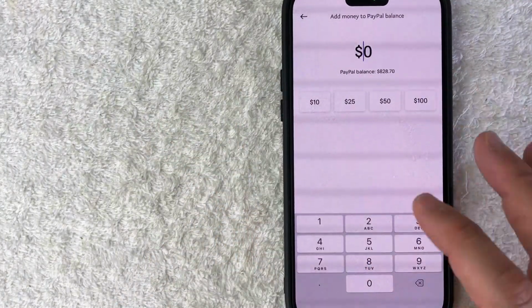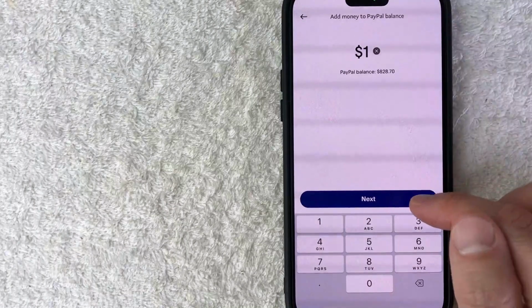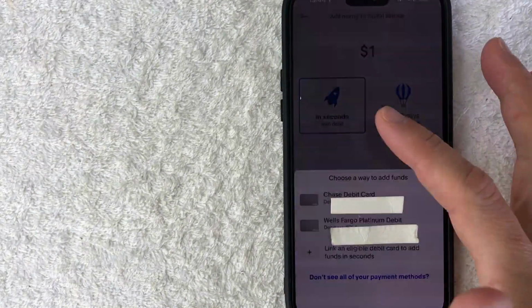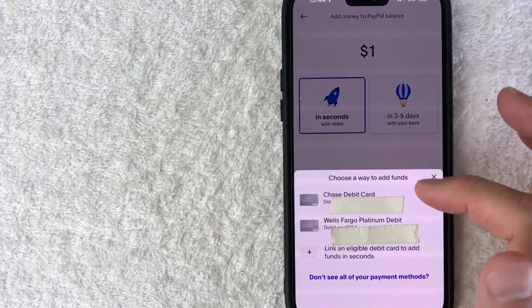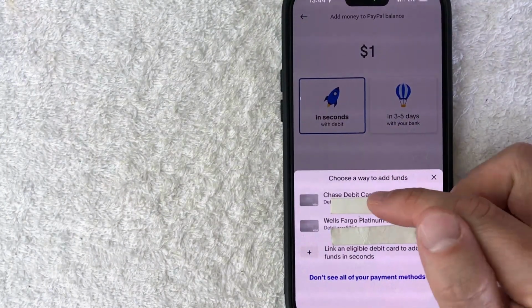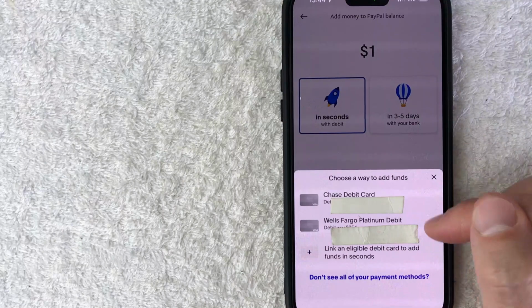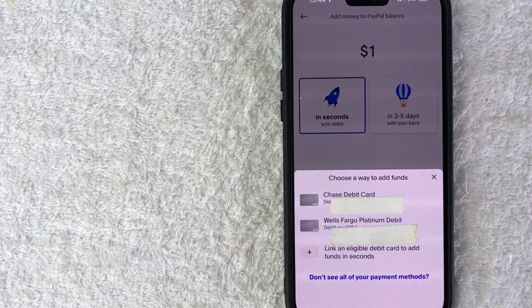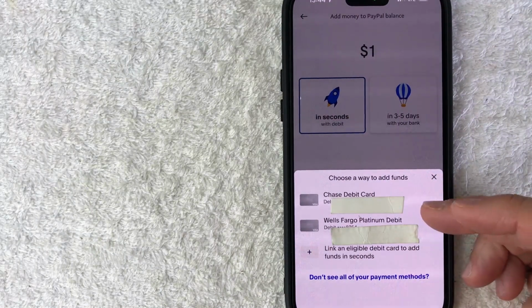So for the purpose of this video, I'm just going to add a little bit, and I'm going to click on next. Okay guys, so this is really important. So it automatically populates into the instant method. So this is going to be handled through a debit card. So they let me choose immediately from the debit cards that I have attached to my PayPal. They do let me know the balance would increase in my PayPal within seconds because it's going through the debit card network.